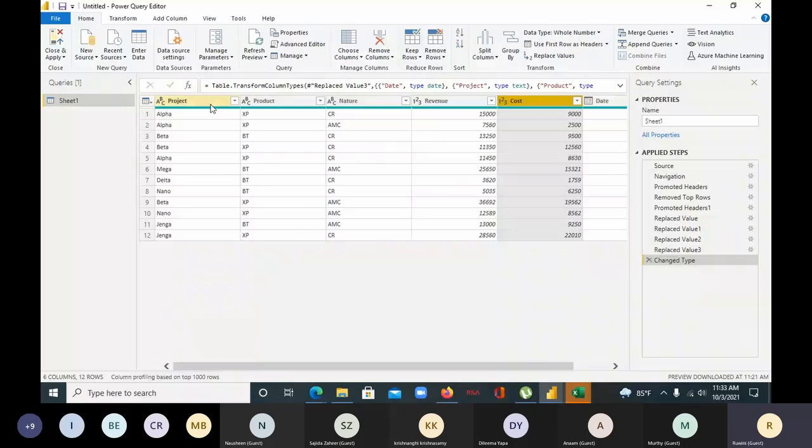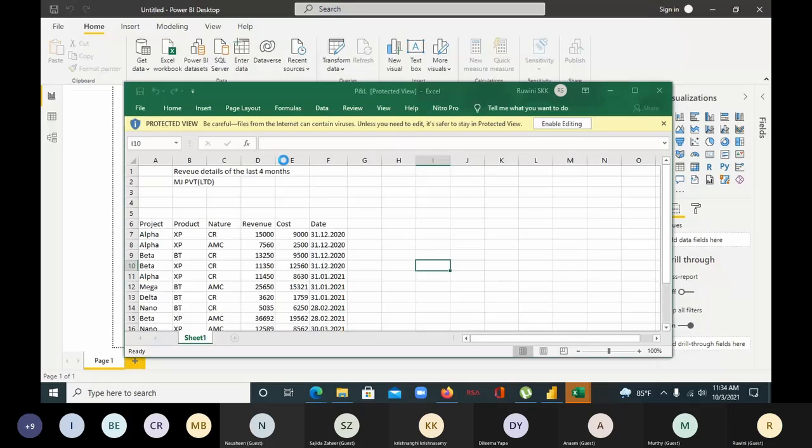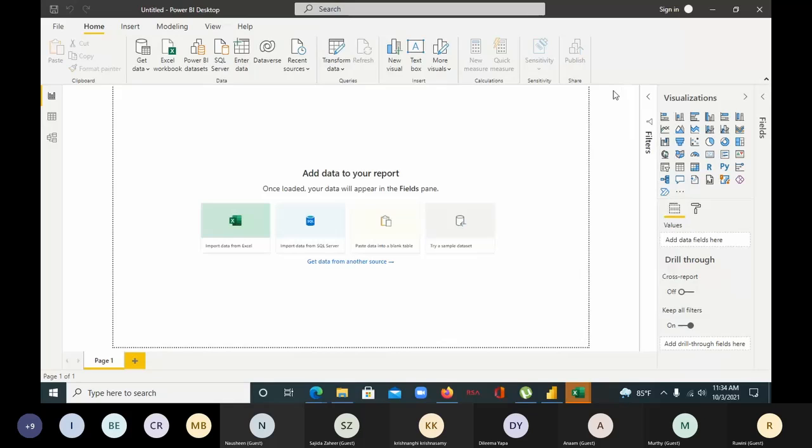Are we good to load this? I hope you all are with me. So what I'm going to do is go here, close and apply, and you click close and apply. Let's give it a little time to load.